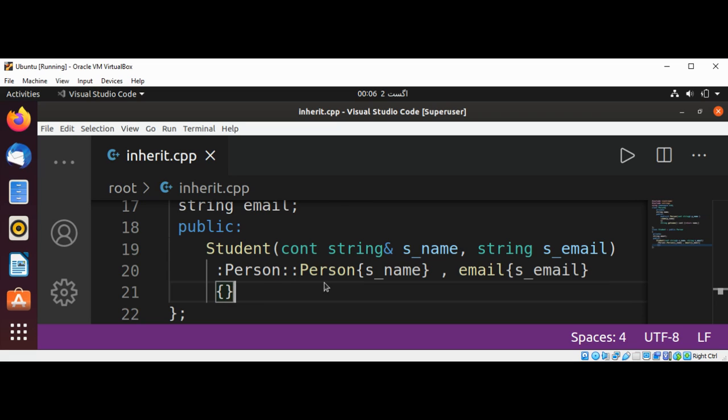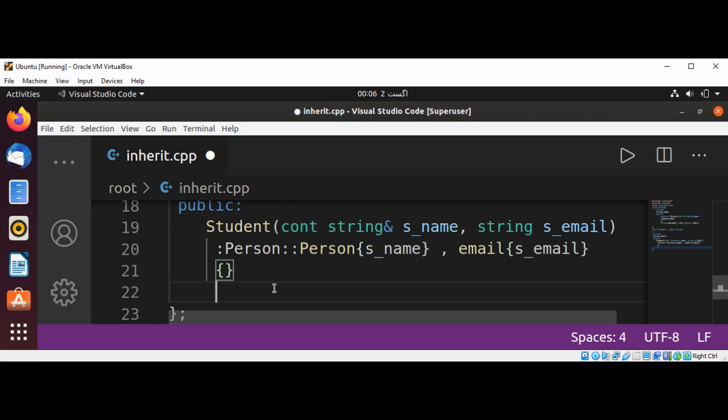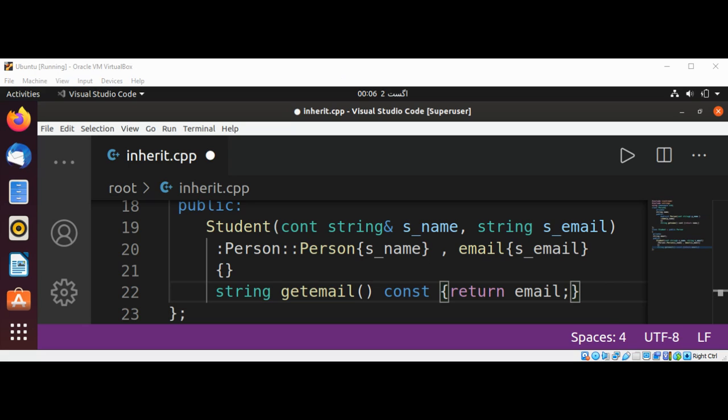Then I will add a function which will return a string, getEmail, const type, return email. So this function will return the email for the student. And now I'm going to add a main function where we are going to create a person object and call getName function. Then I'm going to create an object of student class and call its getName and getEmail functions.